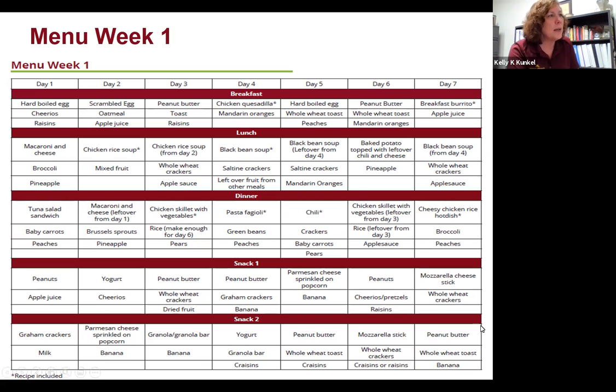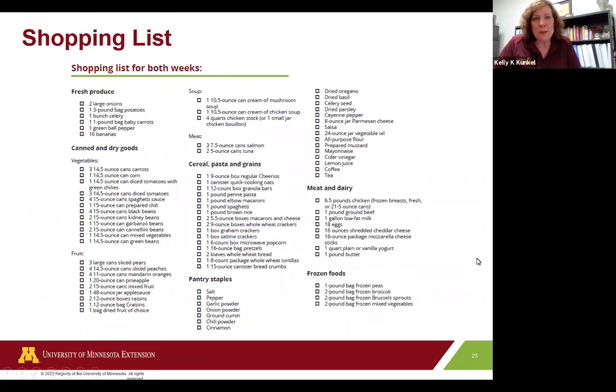To go along with the menu, you will see the shopping list. The shopping list is for both weeks, and you can look at it according to what's in your cupboard. You may have many of the staples like the flour or the vinegar or the spices already on hand. And again, you can swap things out with other items that you might like. For example, there are frozen vegetables. Well, at this time of the year, you might want to use fresh vegetables, and that's just fine.